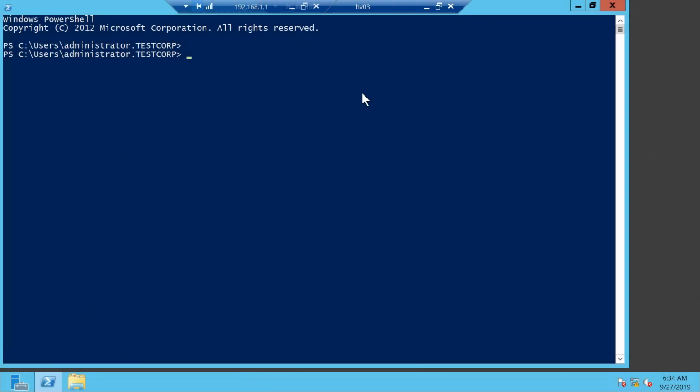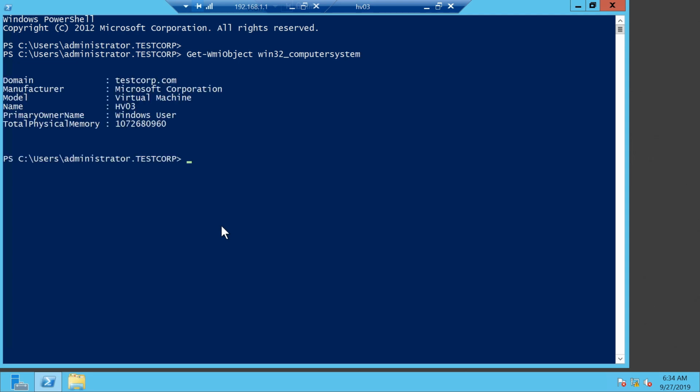Okay, so I have a simple Windows Server 2012 virtual machine, which is on Hyper-V, as you can see. And I will be running the three commands that I showed you.